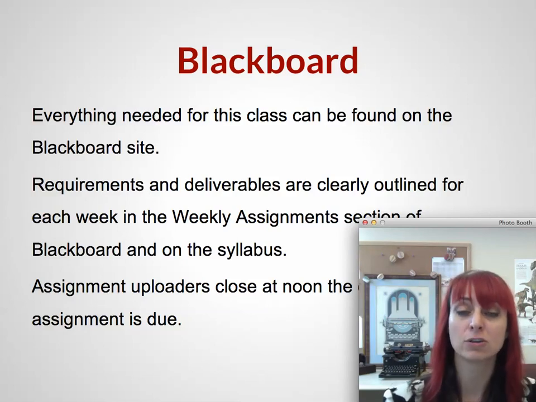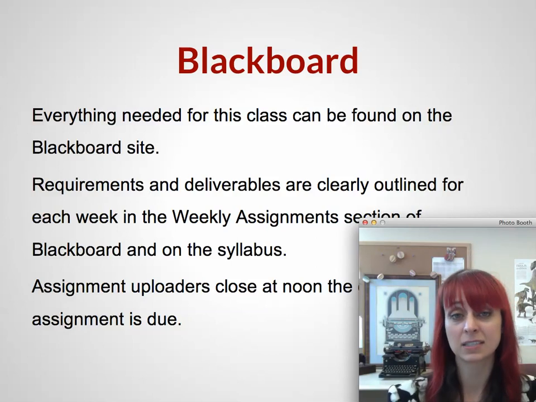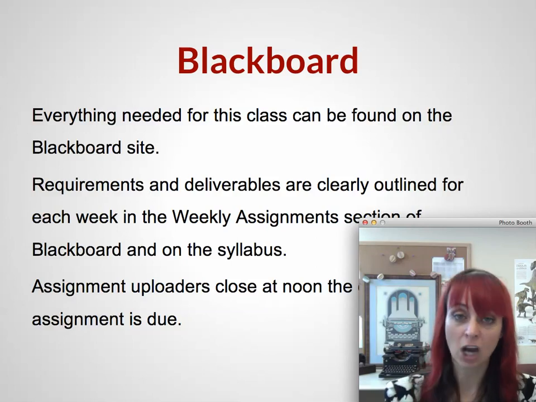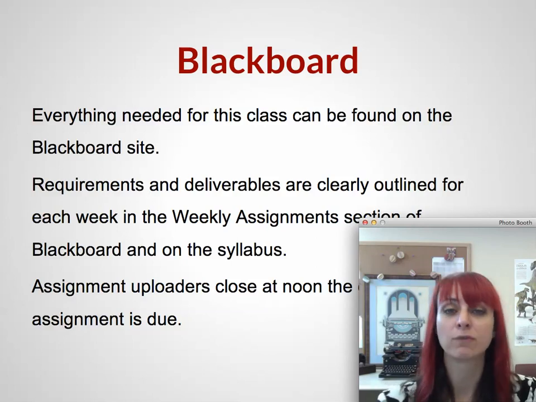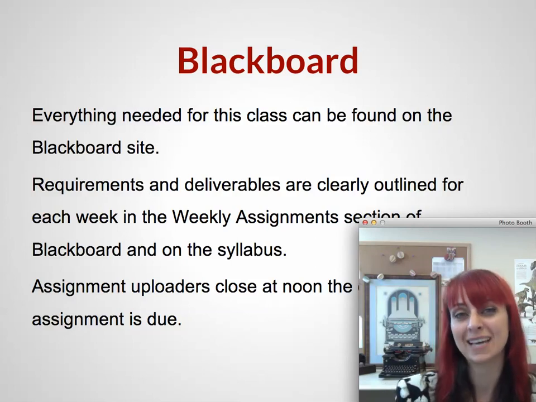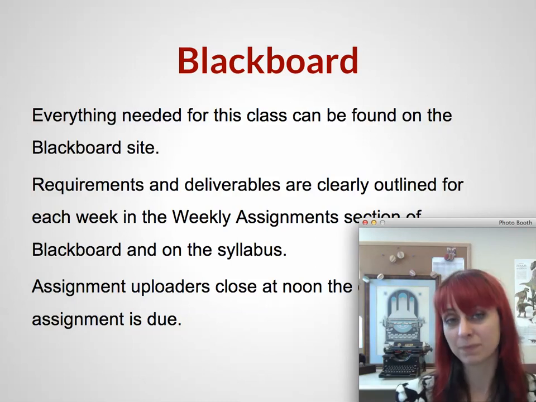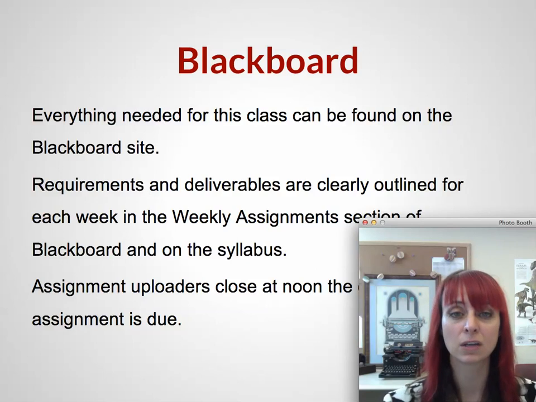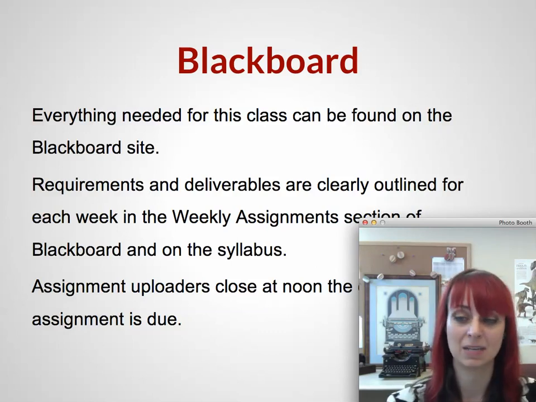So assignment uploaders close at noon. After that, you're just SOL if I don't have it. But if something has gone wrong, contact me because we can work it out. I have ways of determining if you did the assignment on time. And if you did, I'll accept it. If you didn't, then I won't. If you discover that something has gone horribly wrong, contact me and we'll sort it out. But there are no late assignments accepted.